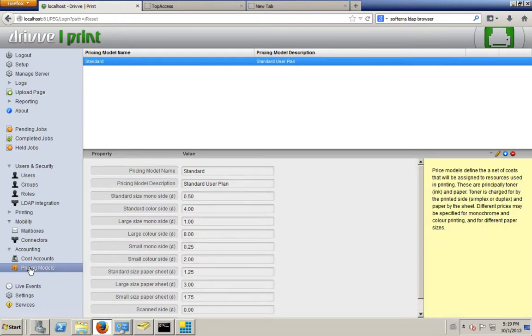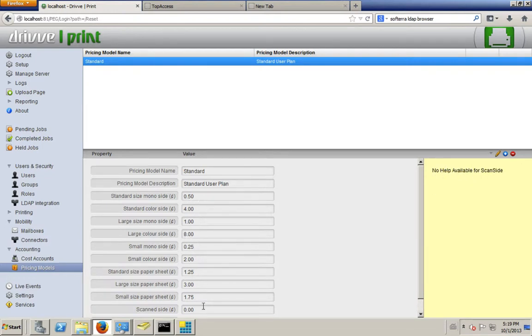The next thing that you're going to want to do is set up pricing models. So there is a default pricing model here. Each of these are in cents for different functions. So a scan side is 0 by default, and you go up here, we have a large paper sheet, standard size, small color, and you can create as many of these different pricing models as you want to apply to different groups and different clients.